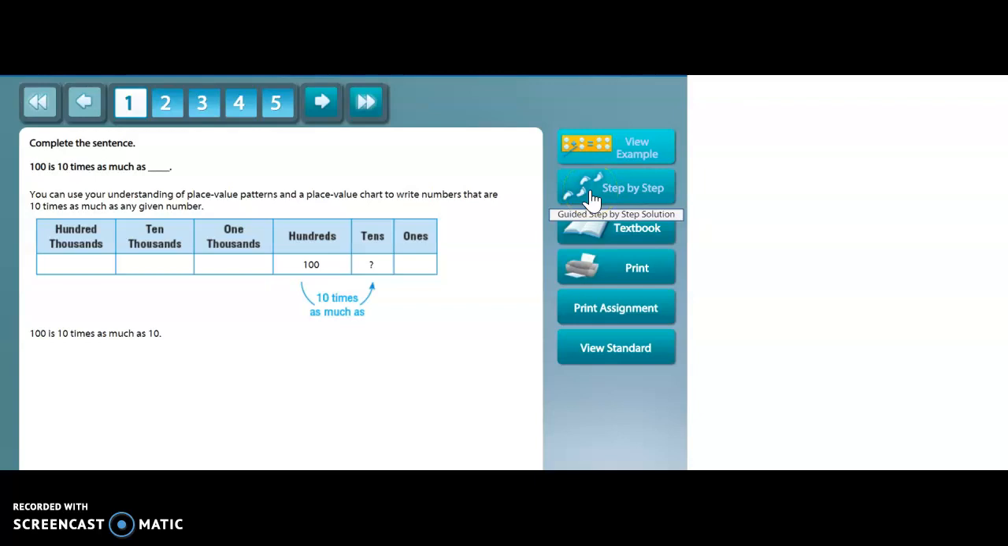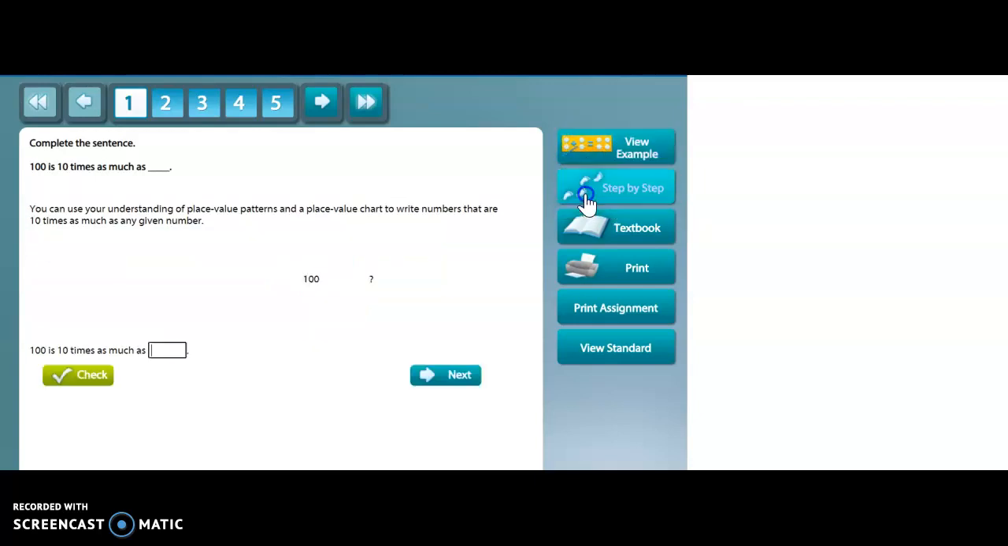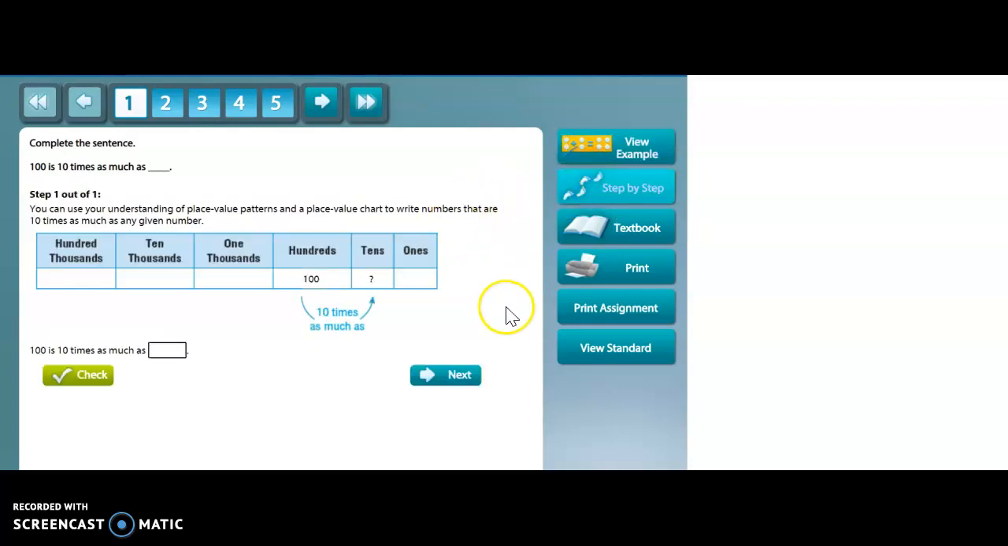So here, if you didn't like the view example, you can always view step by step. And the step-by-step is really good for those of you who want some clarification and want to know what to do for every single step. You want to know if you're doing it right. This is what you do. Choose step-by-step. And it's saying here you can use your understanding of place value patterns in a place value chart to write numbers that are 10 times as much as any given number.